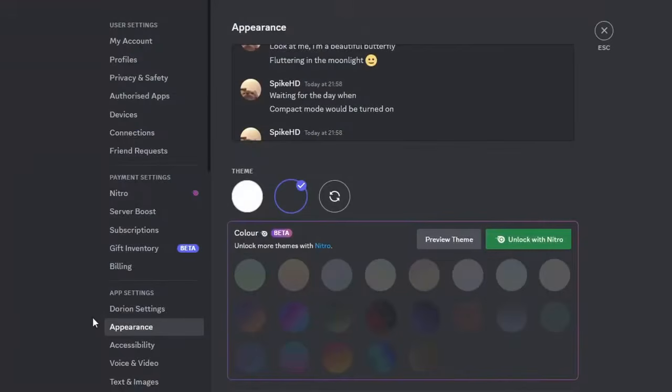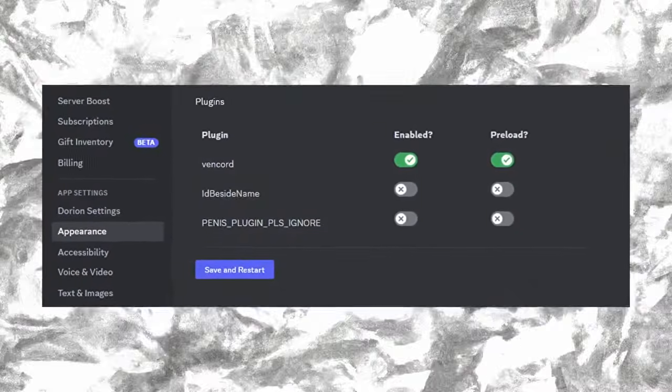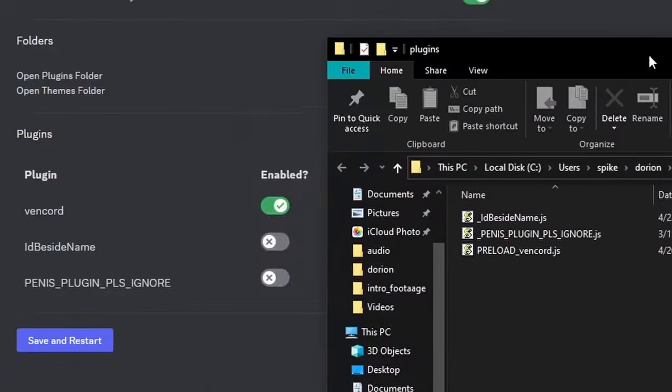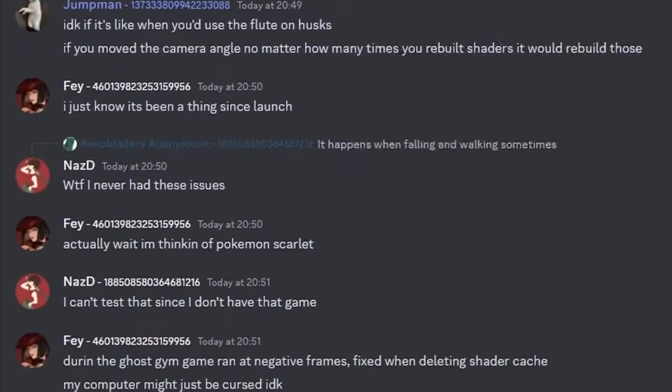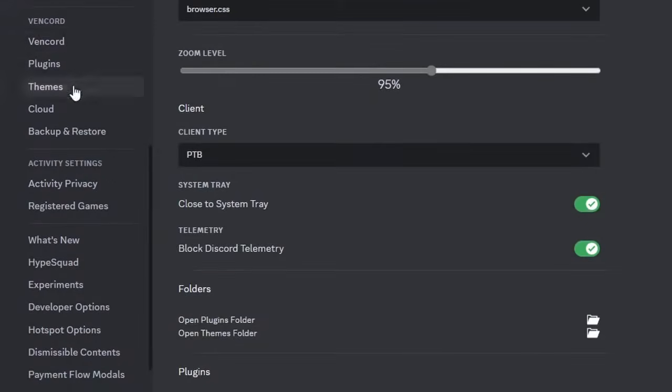Now that we know that we can inject essentially whatever JavaScript we want, this means we can inject plugins. Plugins are simply JavaScript files that will be read and executed when the client loads. This allows things like adding the ID beside people's names, doing funky animations, or even complex things like injecting plugins like Vencord.